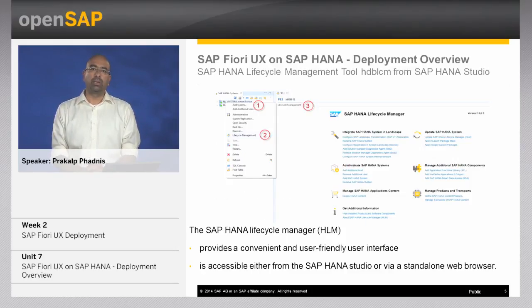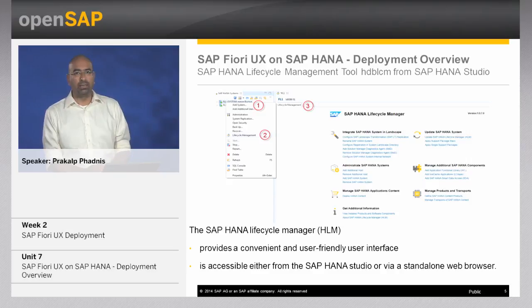The HANA Lifecycle Manager is a tool with which you can maintain your HANA systems. Currently, I'm limited to showing you only the screenshot and the path which you will follow in the tool. And I understand that the screenshot may not be completely clear. However, this is the view from the HANA Studio of the Lifecycle Management tool.